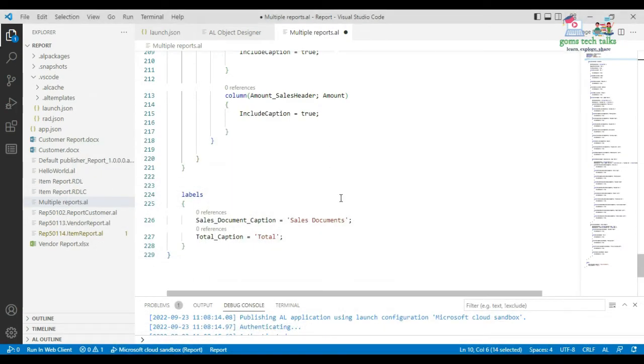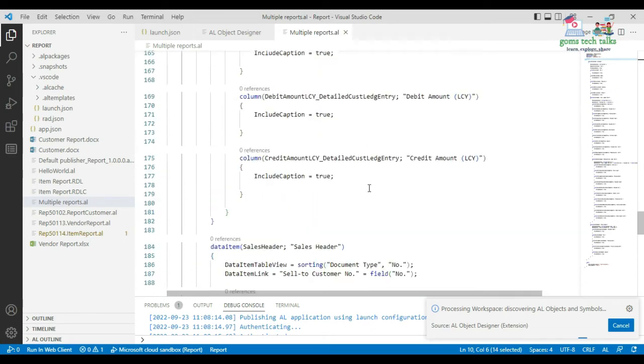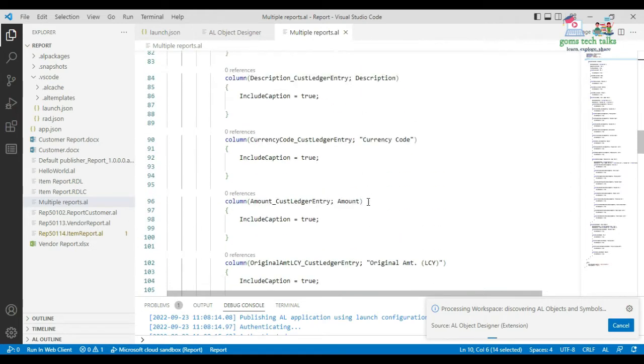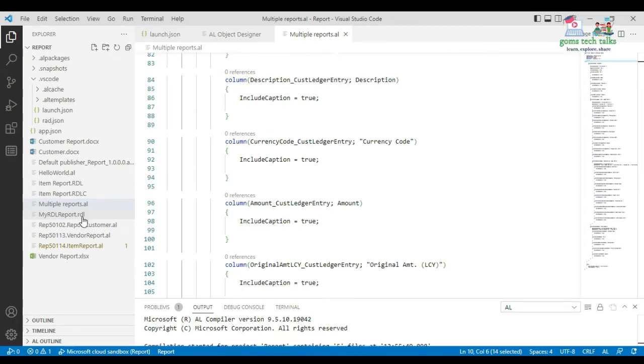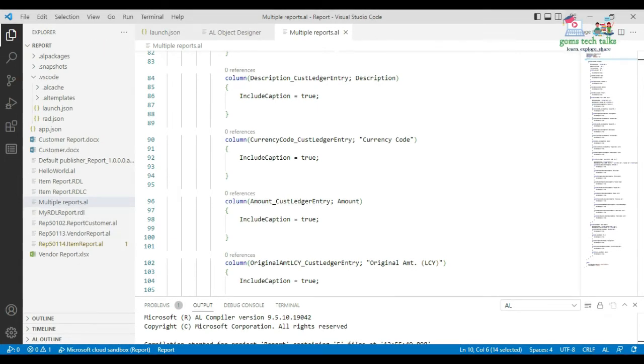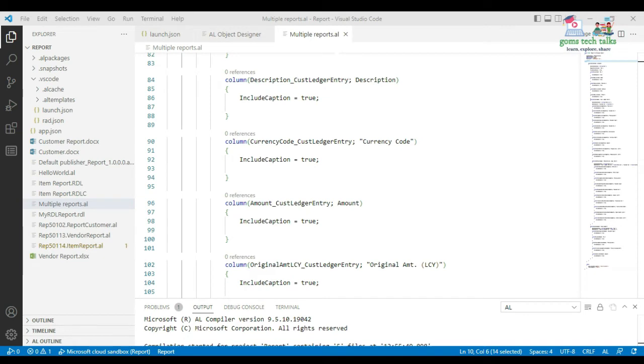So let us press Control and S to save, and we will build the extension. We will build this particular package, because it has to generate the RDLC report. So I'm pressing Control Shift and B. You can find that my RDLC report.rdl is created here. This will be created once I press Control plus Shift plus B.